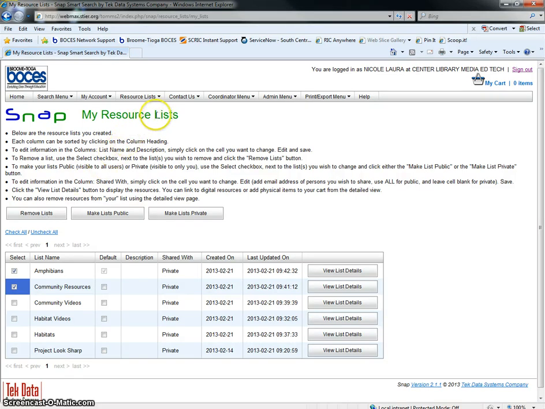To see what other users have shared with me, or to look at public lists, I can go back up to the Resource Lists tab and click on Shared Lists and Public Lists. And that's how you add and create and manage your lists in Snap.